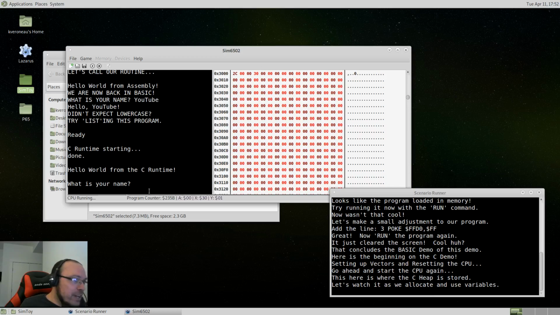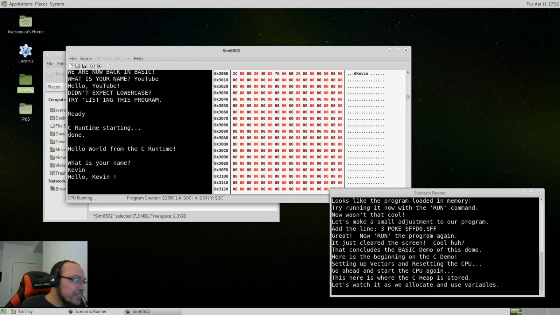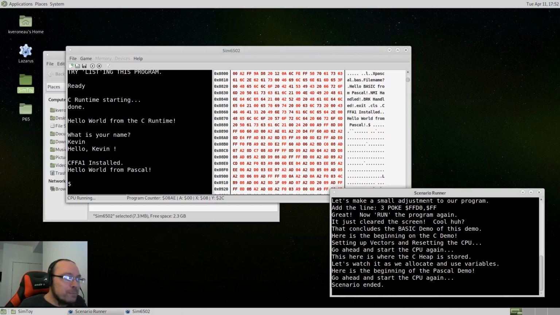So as I enter in a variable name here, it'll actually allocate memory using the C malloc command to actually allocate memory on the heap and use it. So I hit enter, you'll see my name appear up there. Ta-da! Isn't that cool? And then it process it through, and look at that.